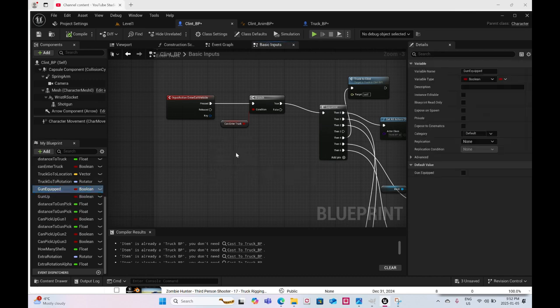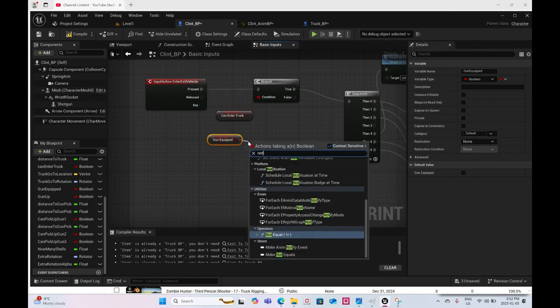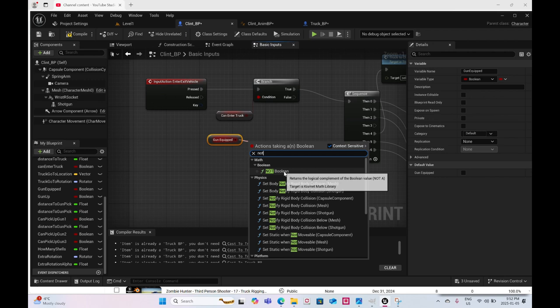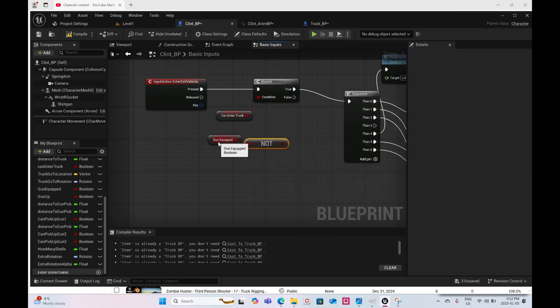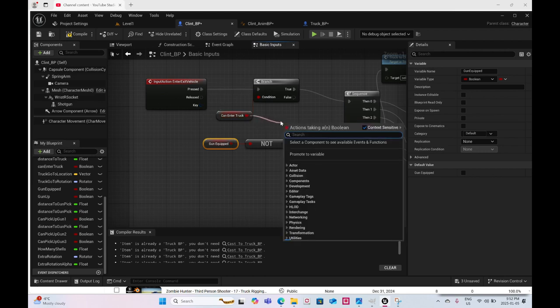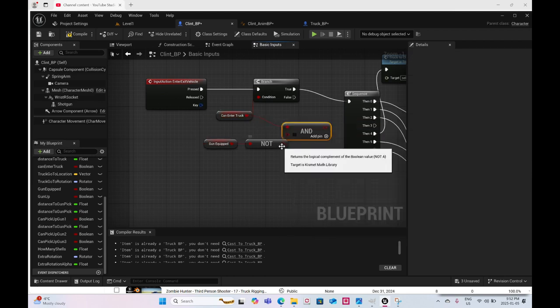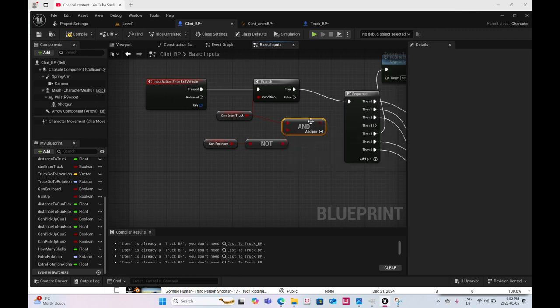So gun equipped, I'm going to pull out and get a not boolean. So gun is not equipped, and I'm going to pull out of here and get an and boolean. So both of these have to be true. So it's going to get the player to put the gun away before they attempt to enter the truck.